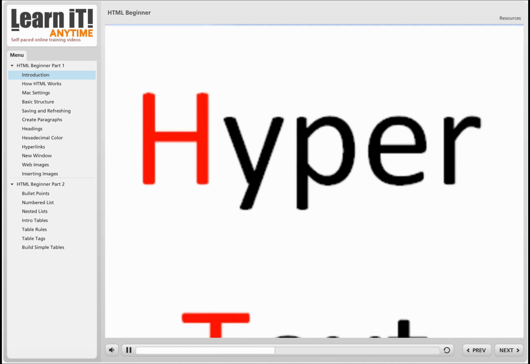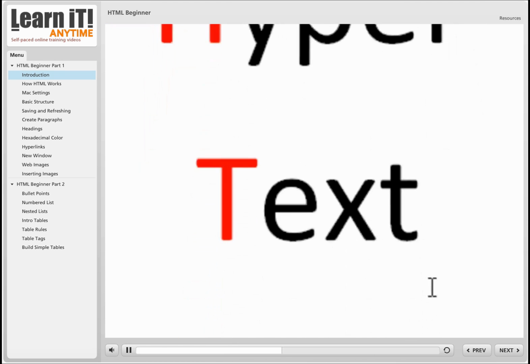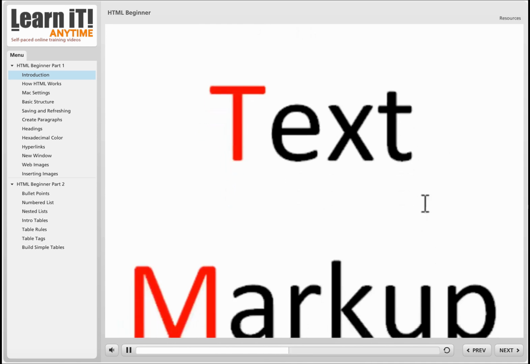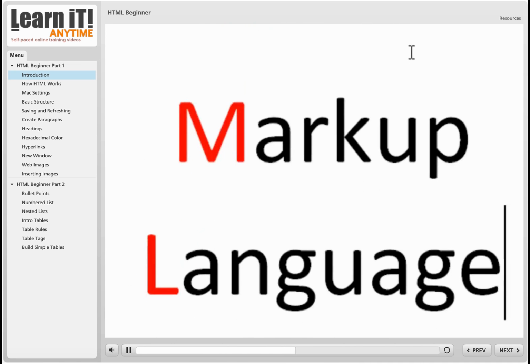It's hyper because it's shooting all over the internet really fast. It's going to be made of text. You'll see it in a little bit. And a markup language is a language that's really designed to change the way things look that appear on the screen. Let's take a look at some HTML.